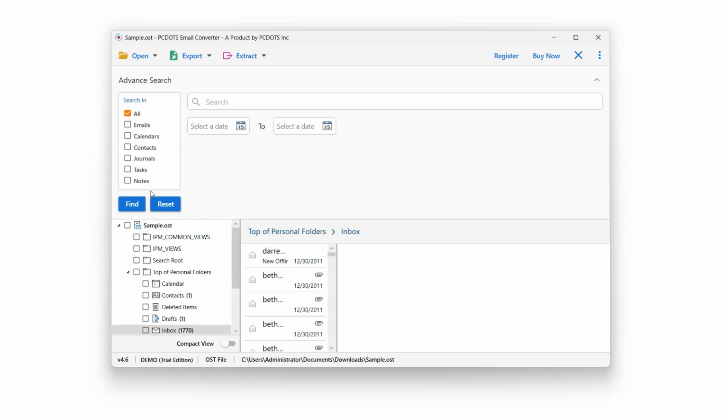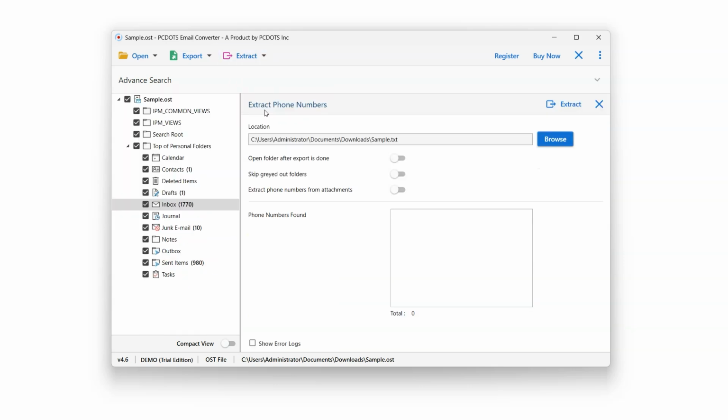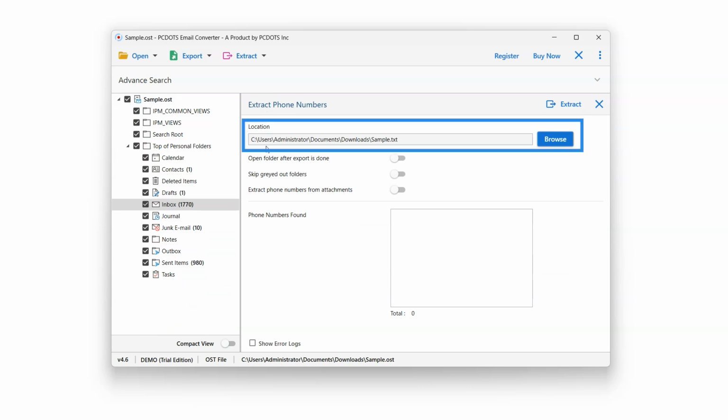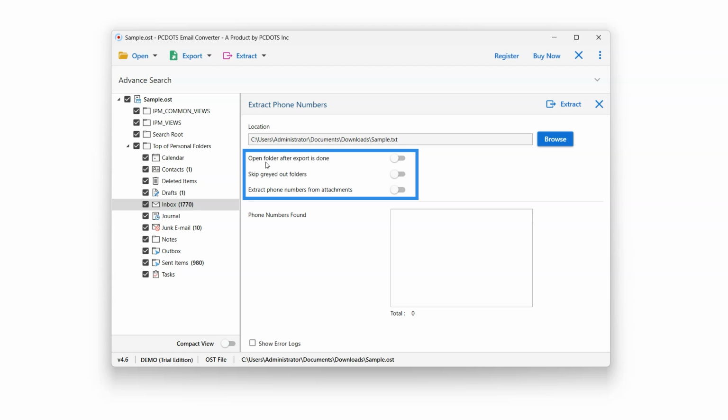To extract phone numbers from an OST file, go to the Extract option and select the Phone Numbers option for this tutorial. Here the user can see multiple extract options to be included or excluded in extracted phone numbers, such as location bar, open folder after export is done, skip grayed out folders, extract phone numbers from attachments.